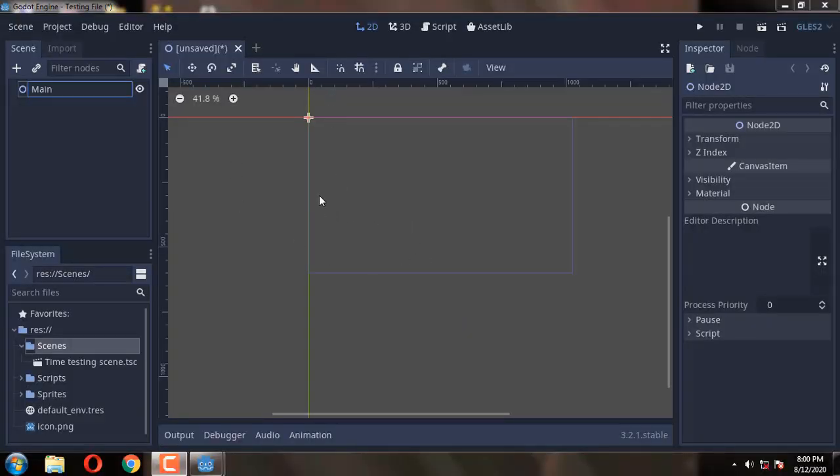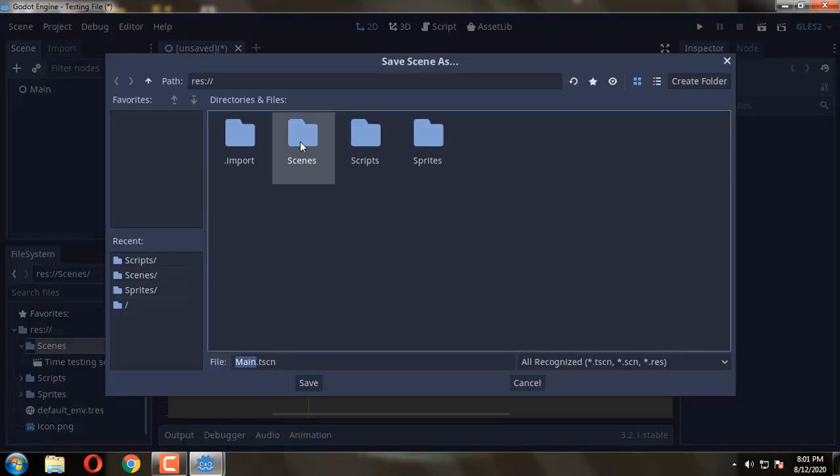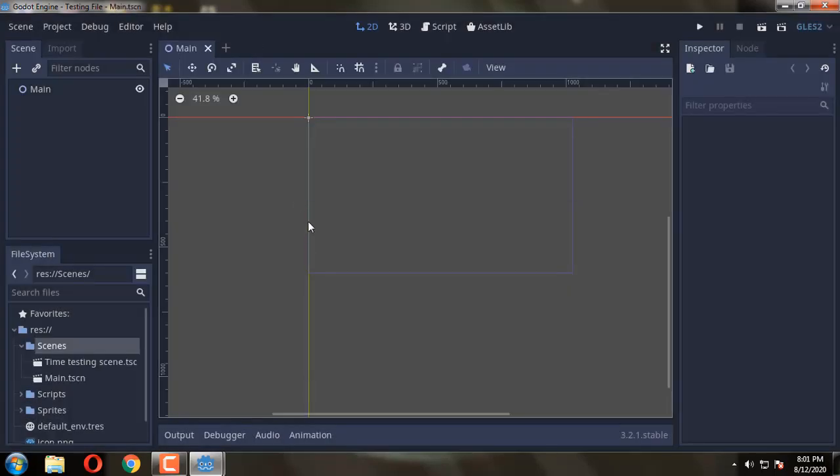And now you can see I have a main scene here. Oh, I haven't saved it. With Ctrl S I can save the scene under the scenes folder. I actually save scenes under the scenes folder and scripts under the scripts folder. Okay, let's not talk about that.